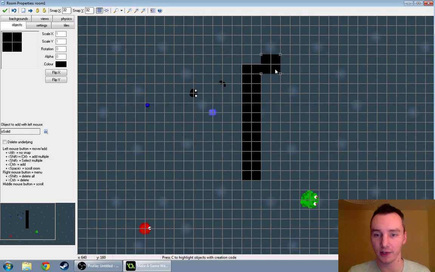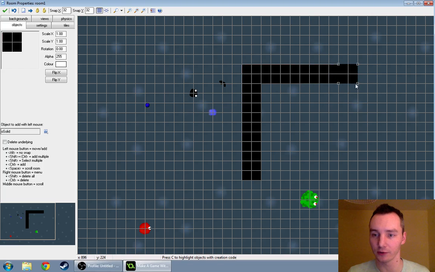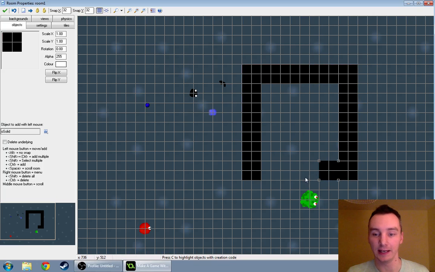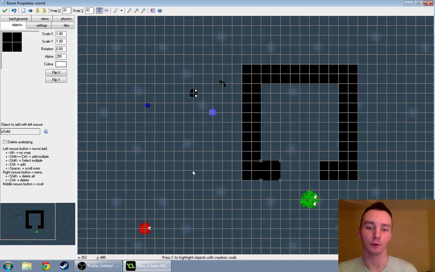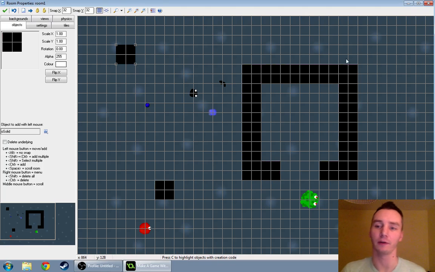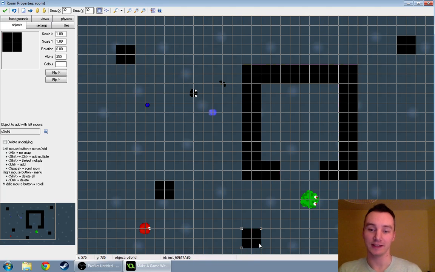Because what we want to do is test whether things get trapped or behave weirdly in any way, really. Something like that would be cool. And we'll place a few just dotted around too. Look, it's a level! We're designing levels!